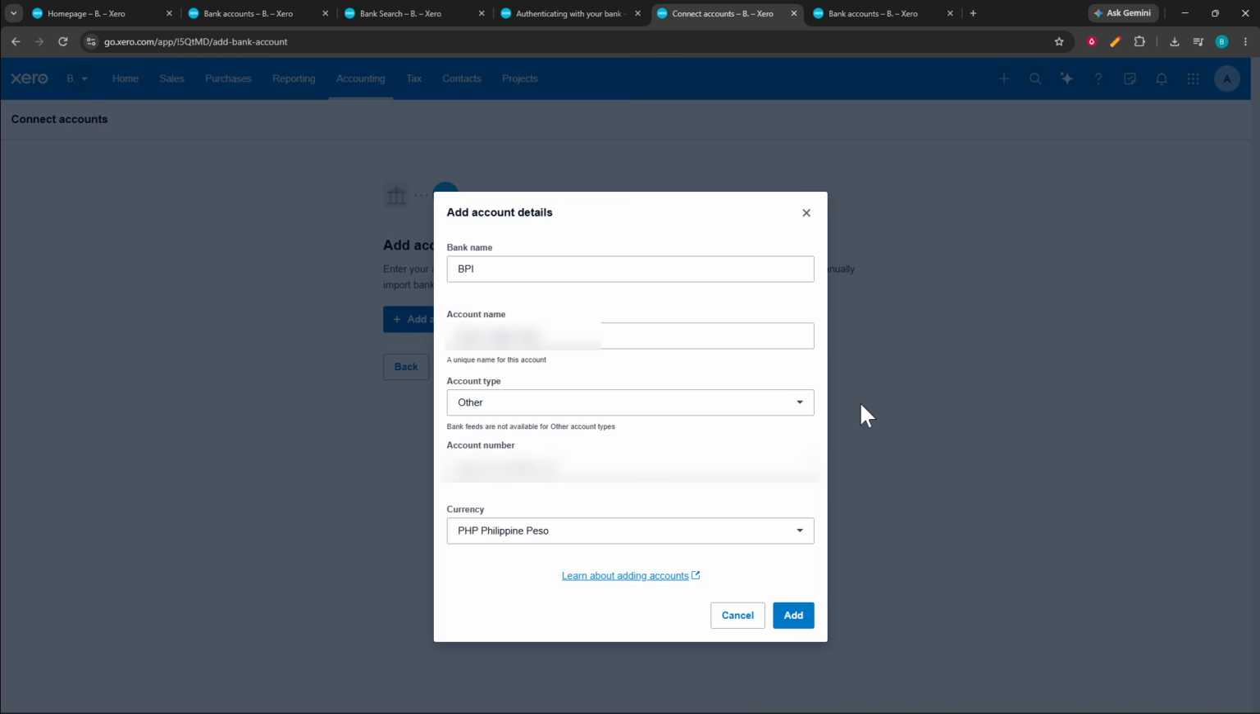If the page takes a moment to load during this process, wait for it to finish before moving to the next screen. Once the connection is authorized, Xero will show the bank account or accounts available to link. Select the account or accounts that you want to connect to Xero. Pay attention here if several accounts appear, and choose only the ones you want imported into this organization.